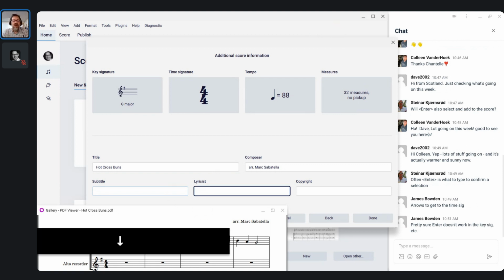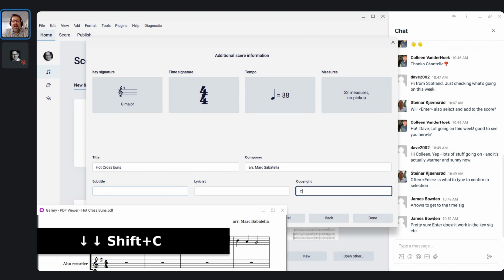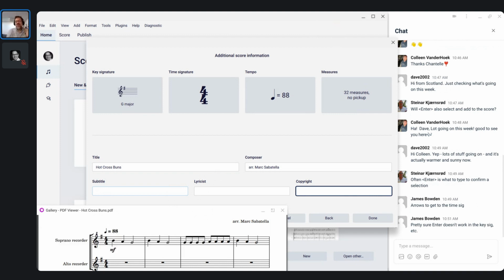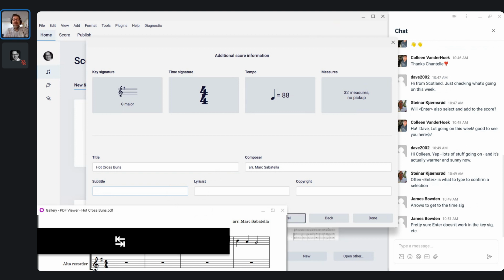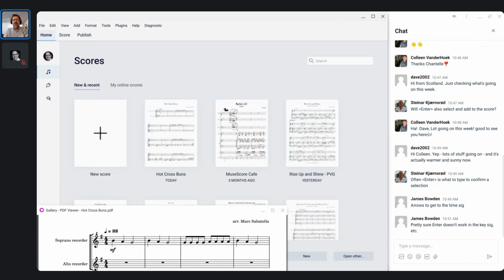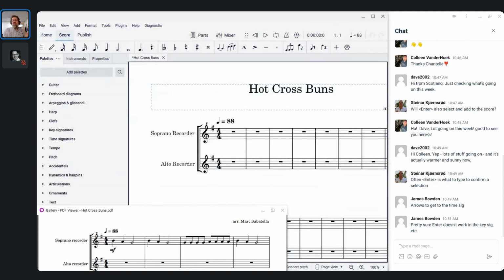So down arrow again, lyricist is blank, copyright. I have no copyright message for this score. But if you want to know how to enter copyright symbols, you can check out the article I posted in my newsletter yesterday and posted to the community about the various different ways of getting copyright symbols into this thing. So I'm done now with all that information. I can press tab to get to the button box and then cursor over to the done button and press enter to create it. And now I have my score set up, ready to start entering some notes.